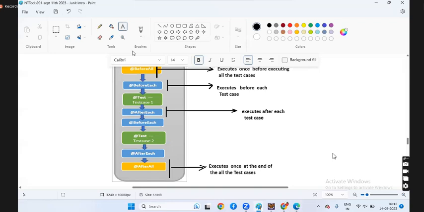Fine, boss. Okay. Now tell me, I have 10 test case methods and I have kept a BeforeEach method and an AfterEach method. How many times will those methods execute, guys? I want a reply. I have placed one method having the BeforeEach annotation and one method having the AfterEach annotation. How many times do these two methods execute?